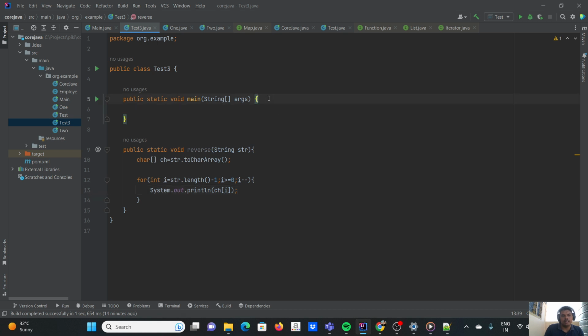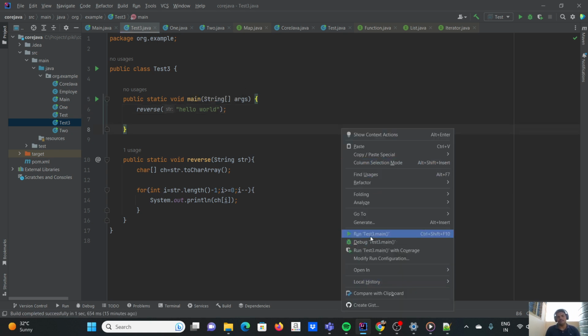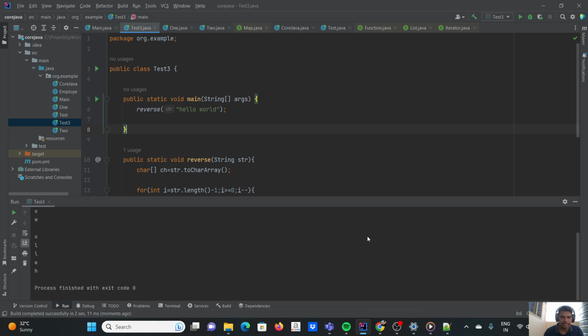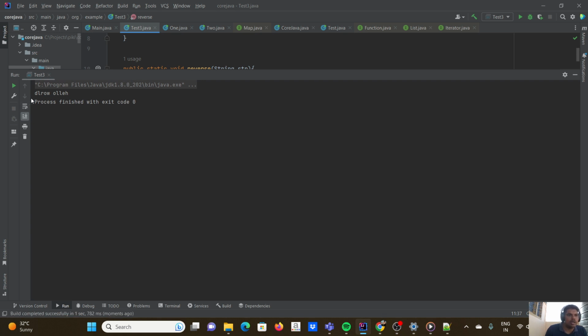It will just convert the string into reverse. We are using toCharArray, which converts the string into the character array, and from the last index number we just print each single alphabet. So for now we can give hello world. One second, what happened? Okay, hope you got it. D L R O W, everything is in reverse order.